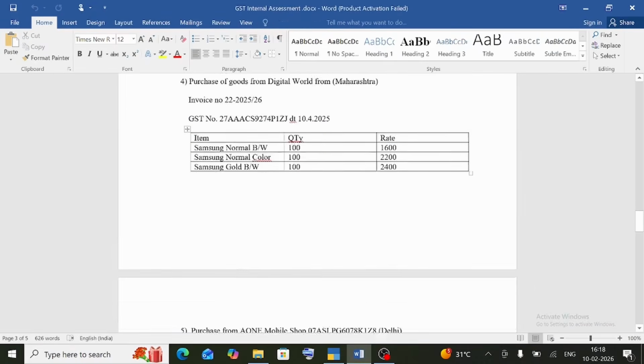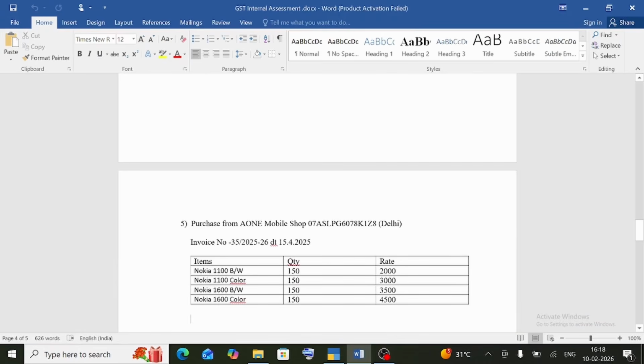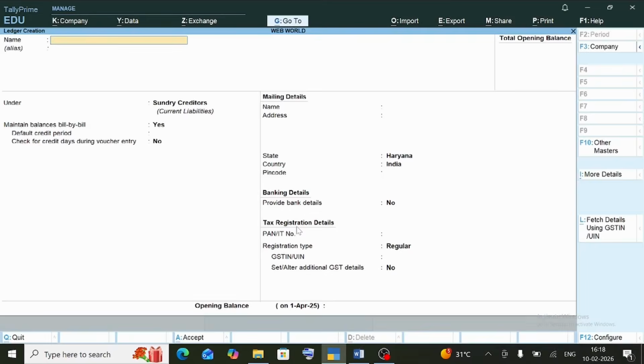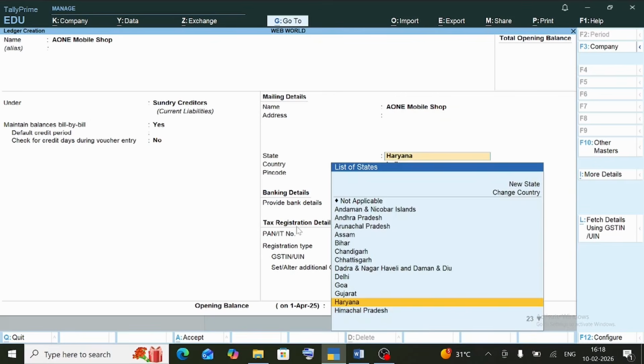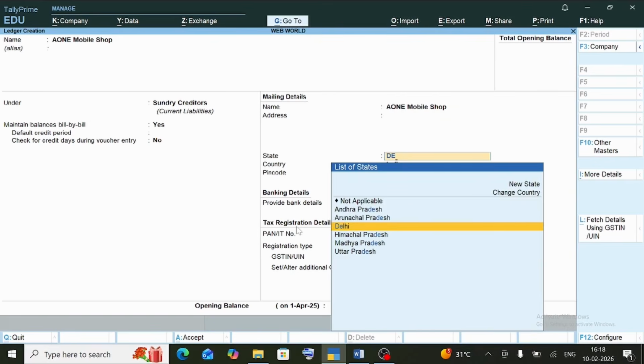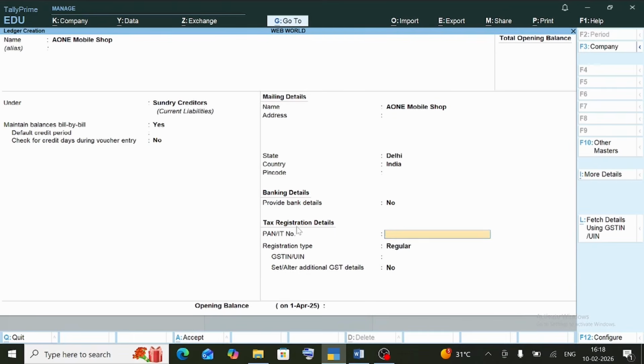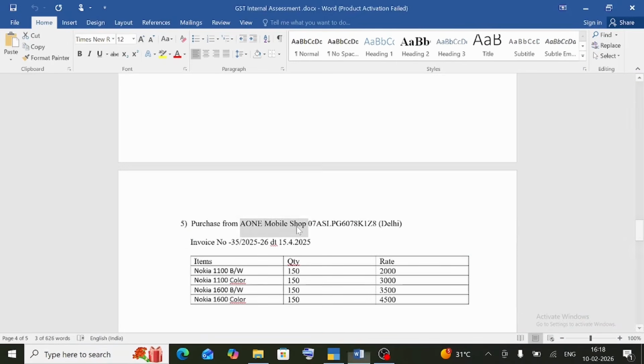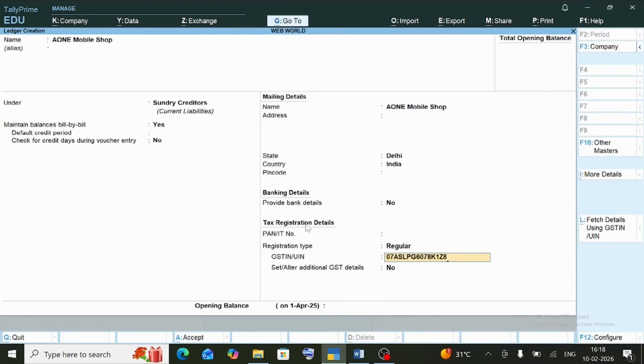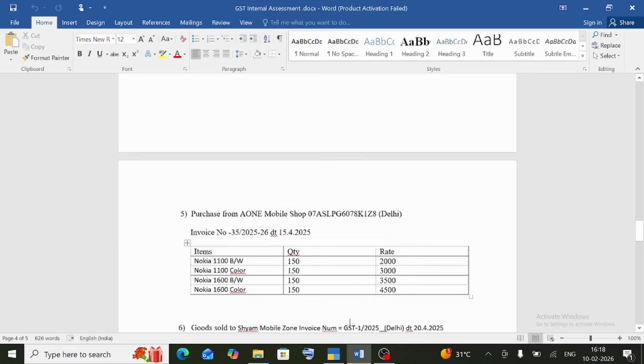Now again we have one creditor, A1 Mobile. Sundry creditors, enter. He is from Delhi, so we are entering Delhi, regular, and GST number. He is also having a GST number, so we are giving his GST number. Accepting.